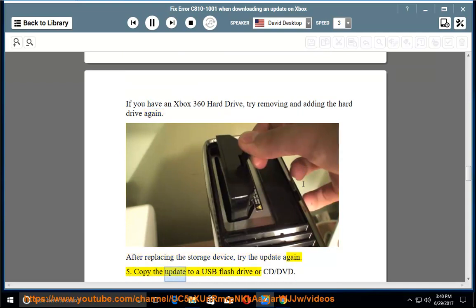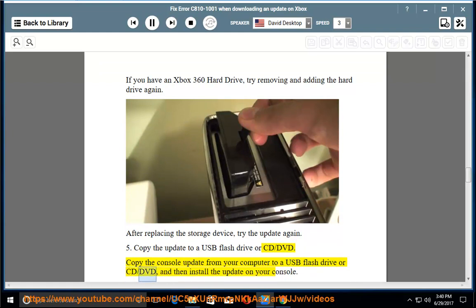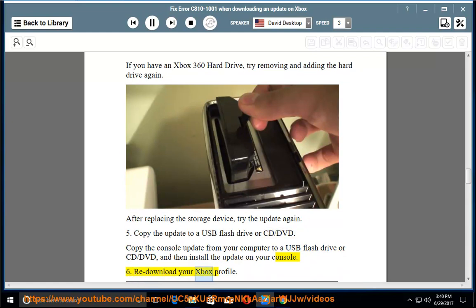5. Copy the update to a USB flash drive or CD/DVD. Copy the console update from your computer to a USB flash drive or CD/DVD, and then install the update on your console.